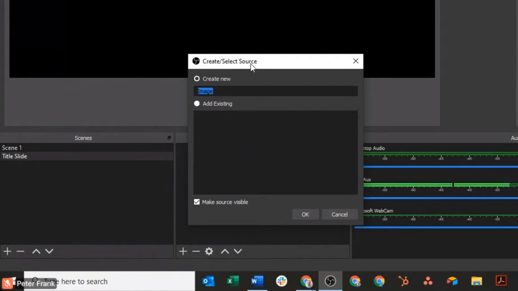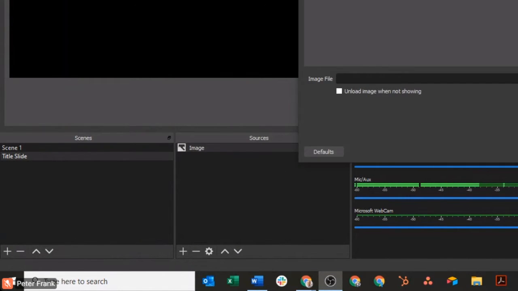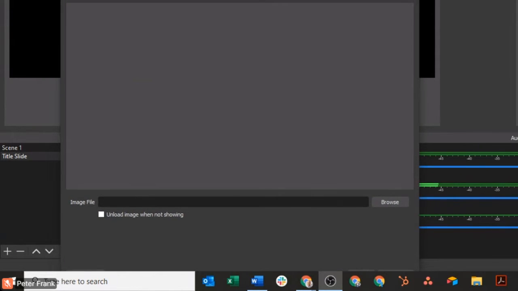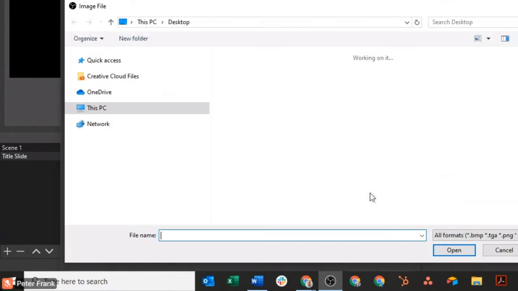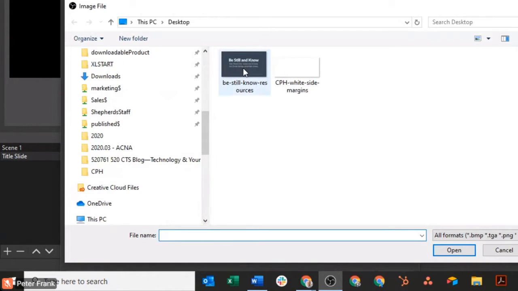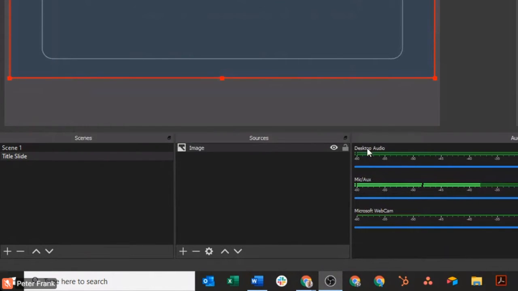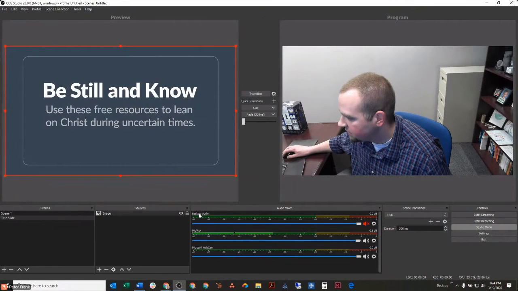So I'm just going to go with that image name, and then it's going to give me this lookup box. I want to make sure that you guys can see this. And I'm just going to go browse and go to my desktop. Here's my image. And it fills it up for me. So let's go ahead and click OK. And we're going to zoom out again so you can see the entire thing.